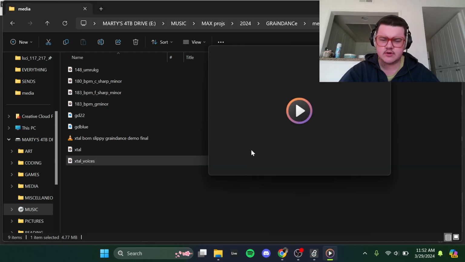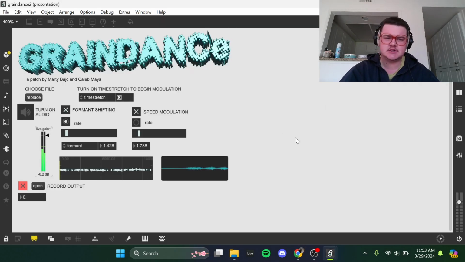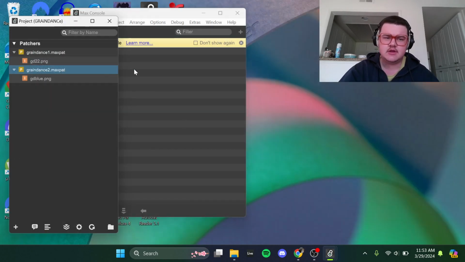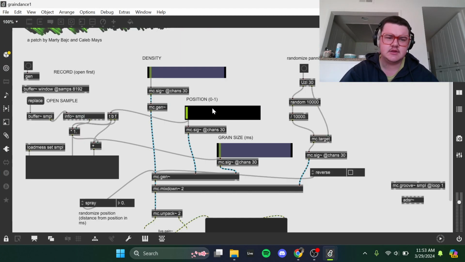And then here's some more of what was used in that demo song. Cool. So that's essentially an example use of the patchers. Now for the nerds, let me show you a little bit about how this works.